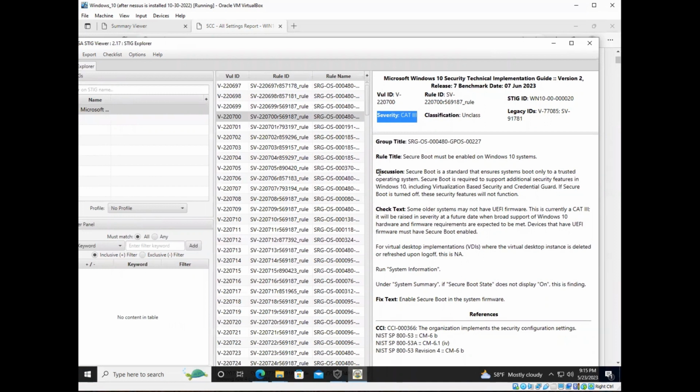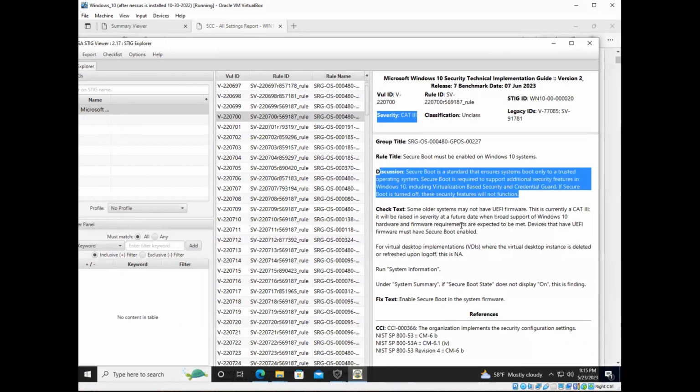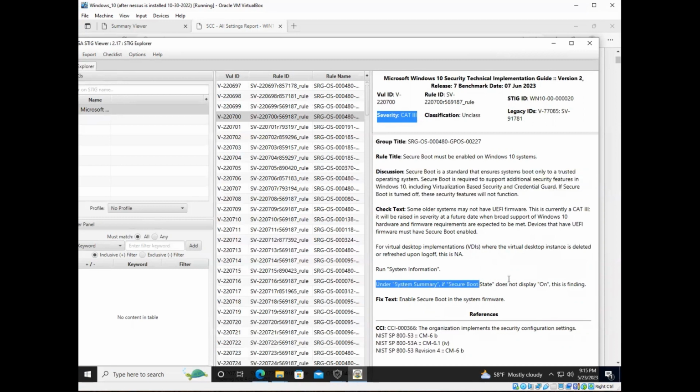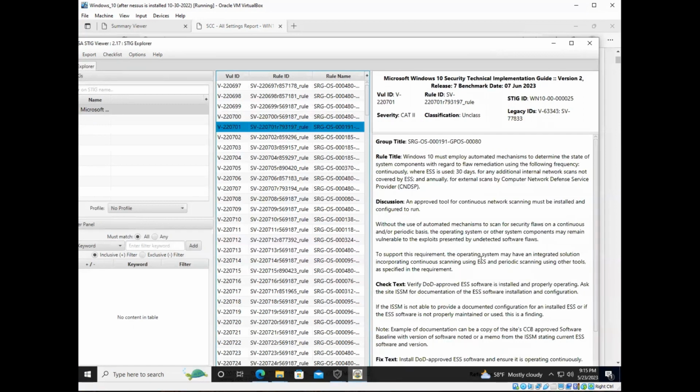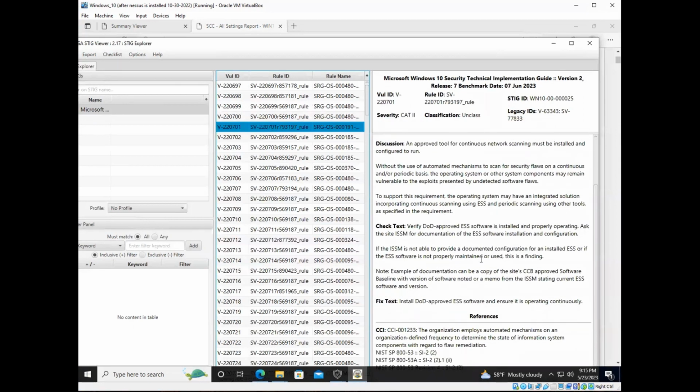So here you can find a description of why secure boot should be enabled, a way of checking if it's enabled, right? And in some cases, it would provide you some action to take in order to enable it, right? So that's just an example of one. You can click through the rest.